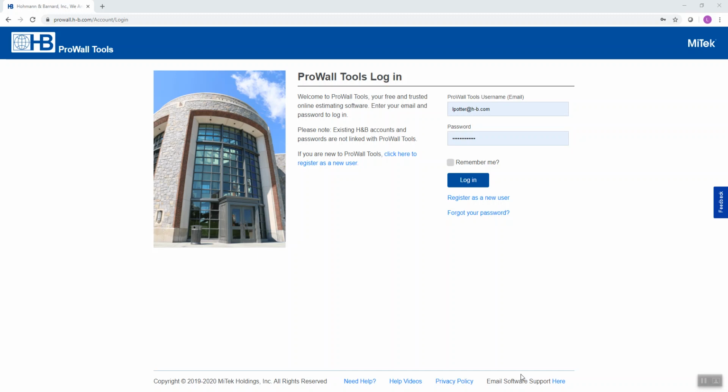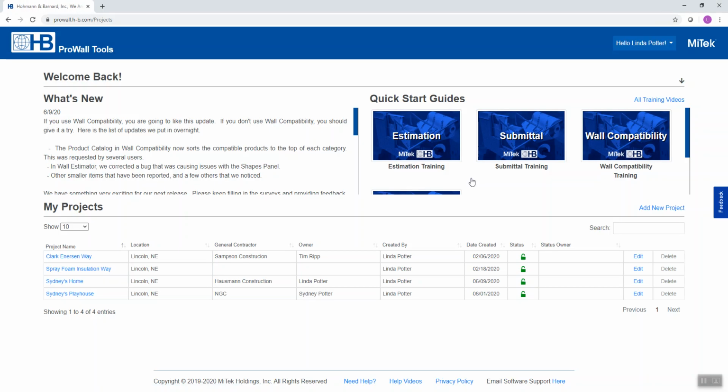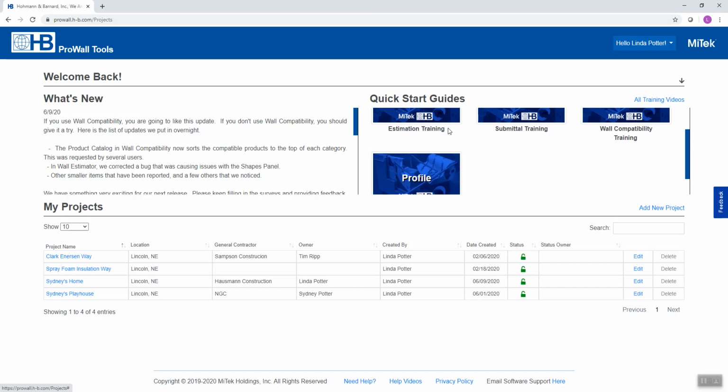So first thing is first, prowall.h-b.com is the website you're going to want to go to in your browser. You're going to want to create your own account. I already have my account created, so let's log in here and see what this is going to look like on your end.